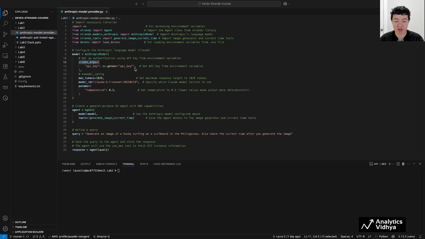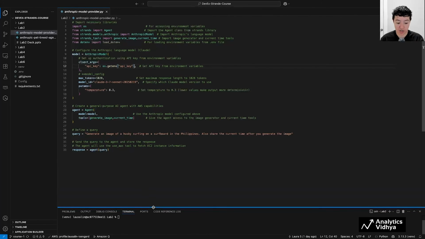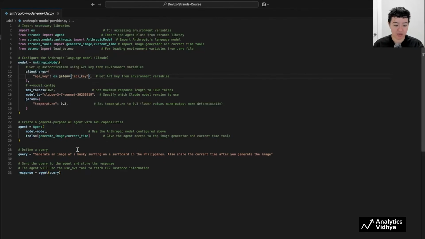For this example, you can follow along in the provided Python file in the attached course repository, anthropicmodelprovider.py. Okay, so we've opened up that file, and here is the code. Now let's walk through some differences from what we've seen in the previous files in Lab 1. First, let's take a look at client args, which is one of the main differences here. This dictionary configures the underlying Anthropic client, so the API key is required, and you can get this from your Anthropic console, so make sure to have that handy before you start this lab.